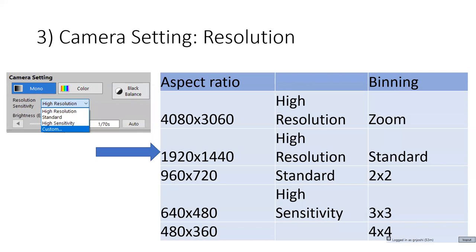So for example, as I mentioned earlier, this instrument allows you to capture at high resolution, which is 1920 by 1440. Now, if you pick standard, automatically what it does is it does a 2x2 binning, okay? Not to confuse the standard in the resolution with standard in the binning, okay? These are two different things.